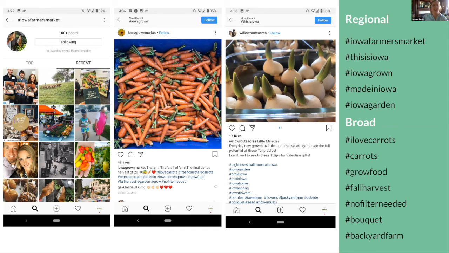If it's a fun one, like I love carrots or fresh carrots, that's just a really broad, fun way to use a hashtag. If you're trying to reach people in your community, try to use hashtags like Iowa Grown and Made in Iowa and hashtag Iowa Garden.